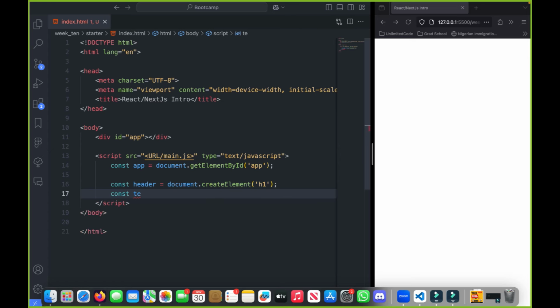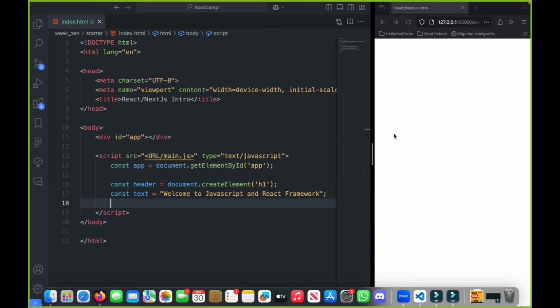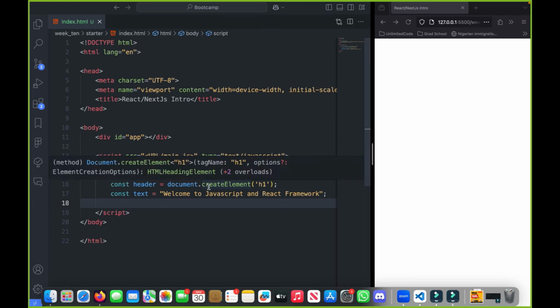So with that done, let's add a text component to our h1 tag. Let's say text equals whatever, "Welcome to JavaScript and React framework," right? That is a text we want to embed. So what else do we need? We need to create a node. Remember I mentioned that any text that appears on your browser is actually a node as a child of that particular element. So if you have a paragraph tag with some text, JavaScript sees that text as a node, right?